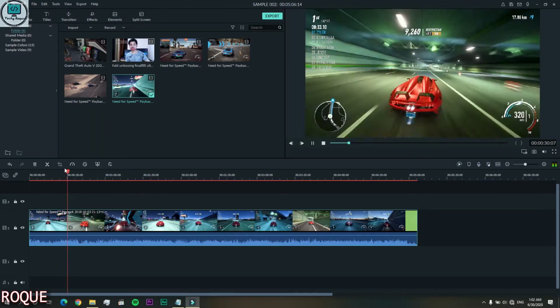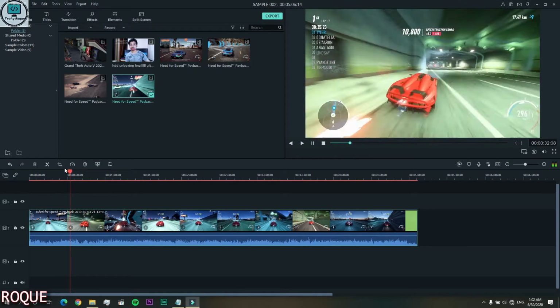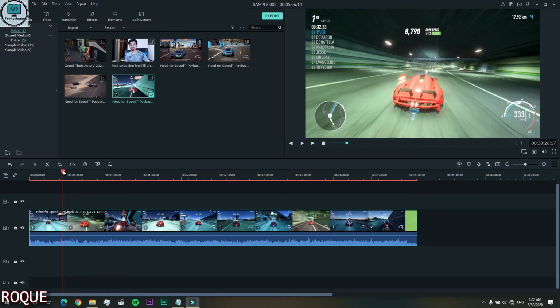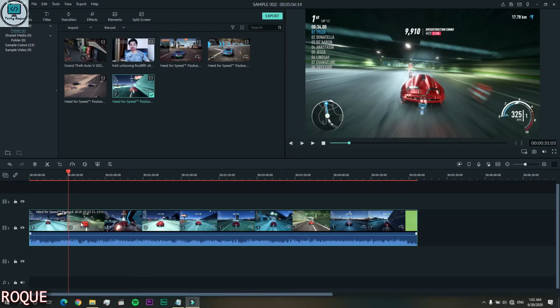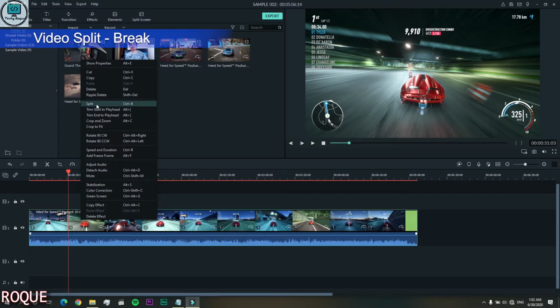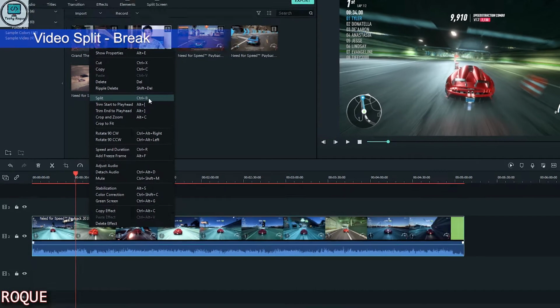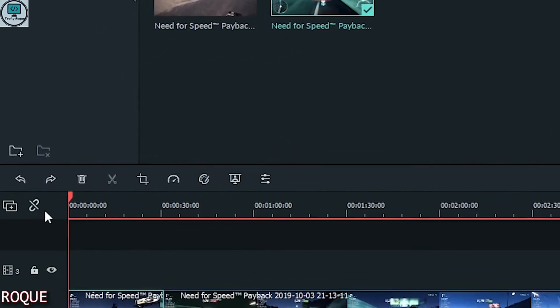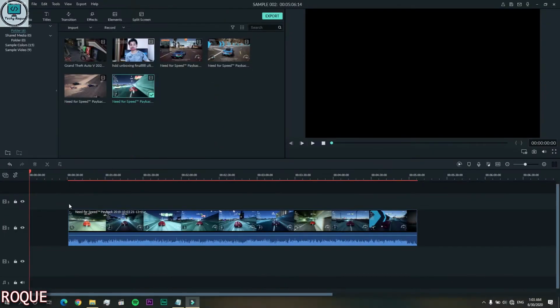Like you can see, it plays smoothly, but you don't want this crash. I don't want this crash in this video, so go back to the part that I want to remove. Now right click on it and click split. You can split any part of it, really nice. You can see the clip is split.